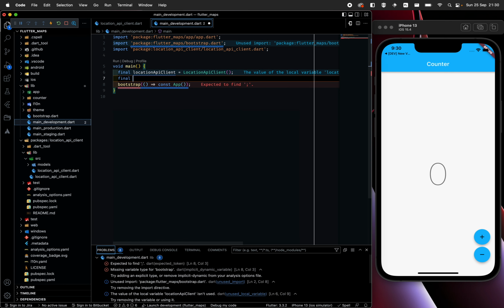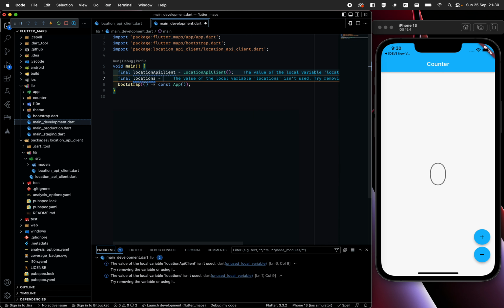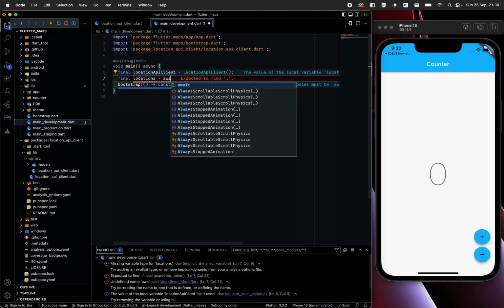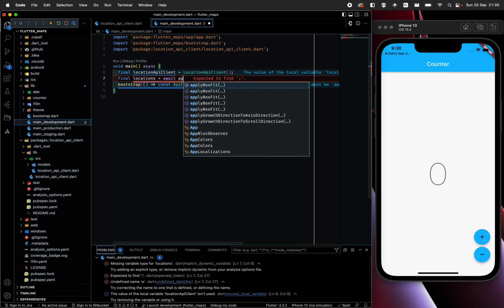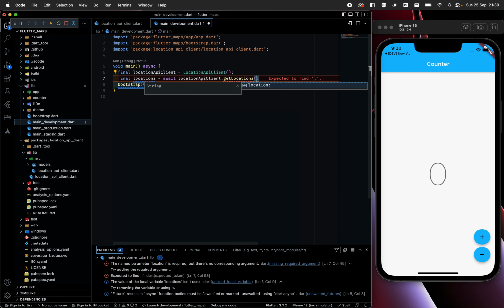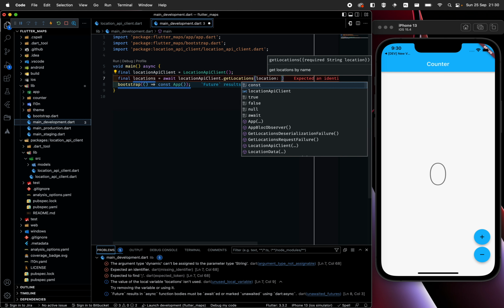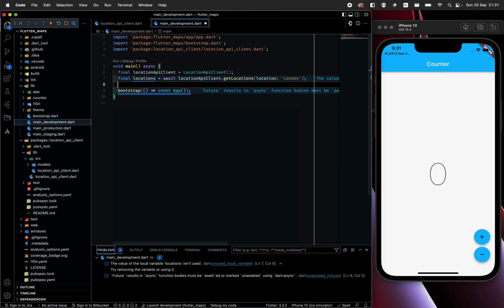And now let's try to call the method getLocations. So first we need to mark our main function as an asynchronous function, and then locations equals await locationApiClient.getLocations, and the location name would be London. Let's try with London at the beginning.